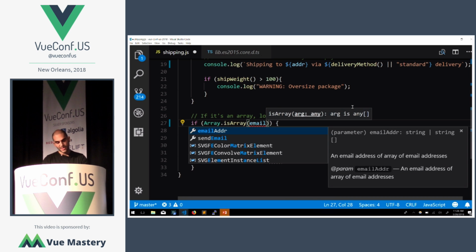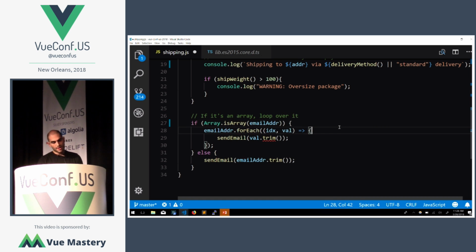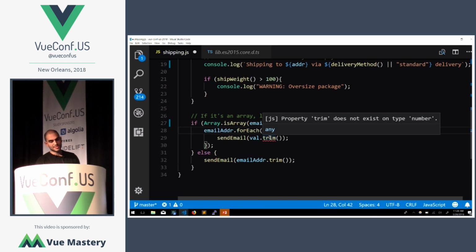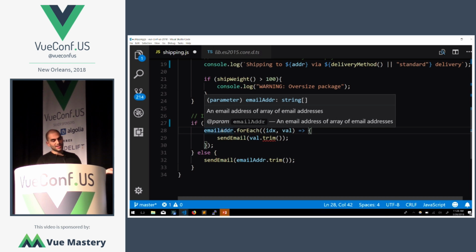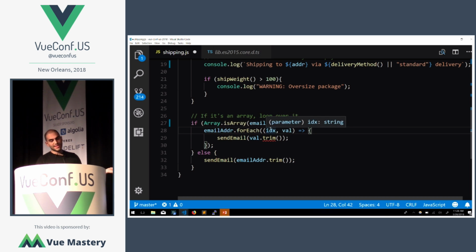I'll use it on email address. I get some nice completions there. And that works, except now I have this one extra red squiggle, which says trim doesn't exist on number. So I look at val, it says it's a number. That's weird because I have an array of strings. But I realized that I had index, which is a string. And so someone actually messed up the parameter ordering, which is, again, a really common mistake.